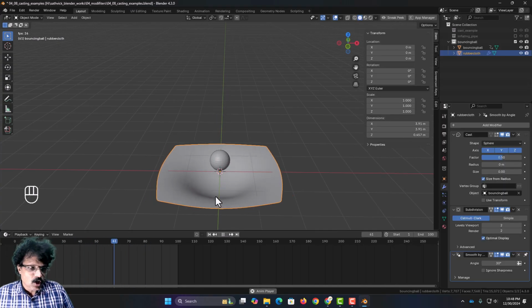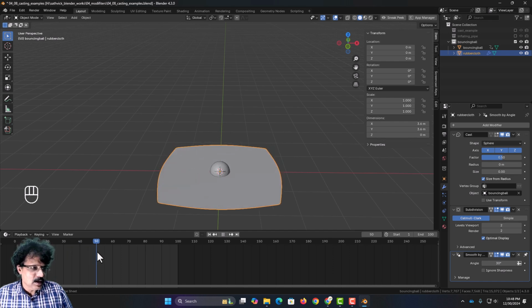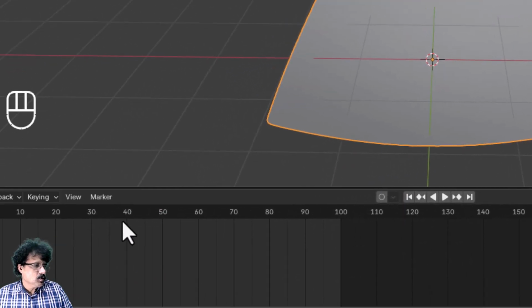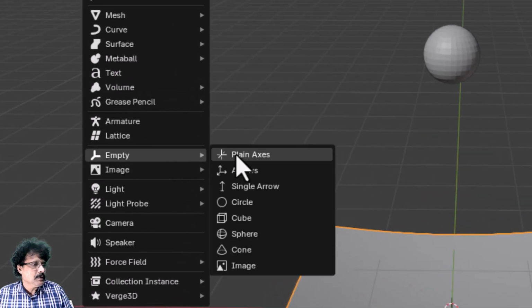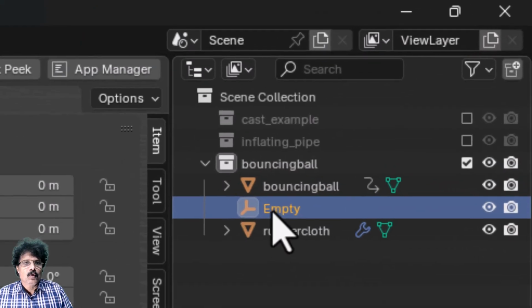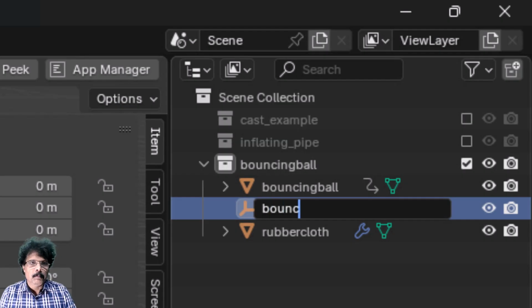The action is not correct. As the ball is here, you are seeing the ripple. This I need it to happen at frame number 50. I will rewind and come to frame number 1, and I will press Shift A, and I am going to add an empty plane axis, and I am going to call this bounce underscore controller.